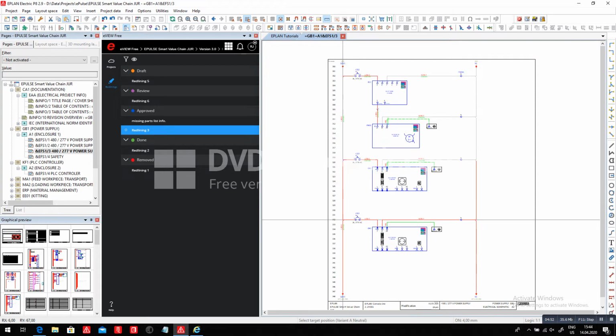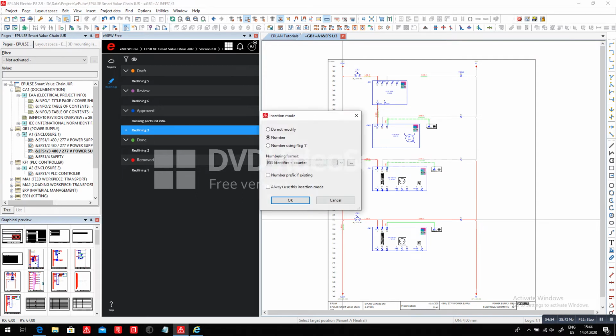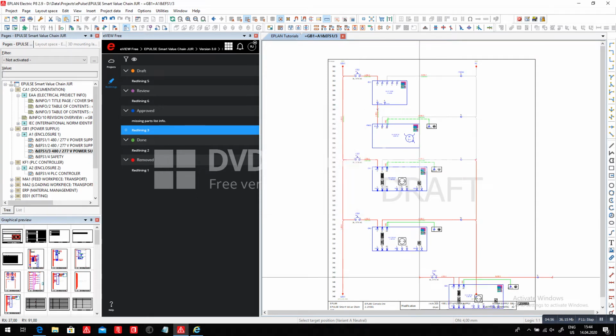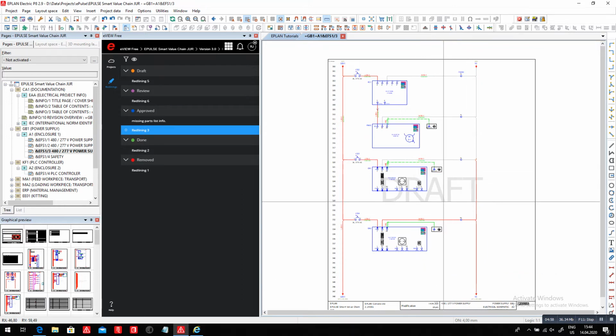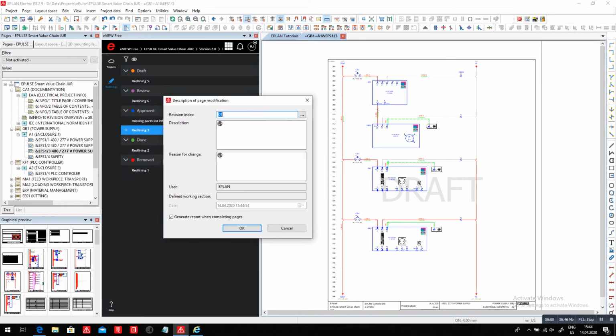Obviously by placing it, it's going to renumber. By renumbering, oops, it's in draft mode. And as soon as it's in draft mode, I have to tell him what happened, and I just added a new element. And this description here is what we're referring to.